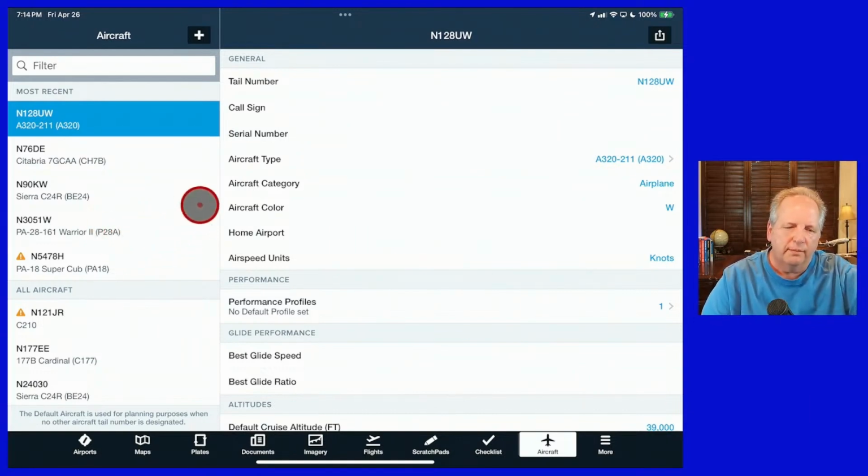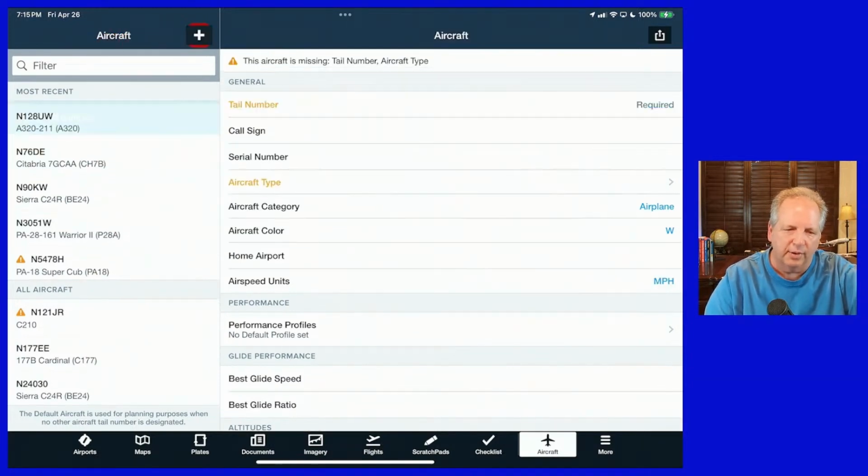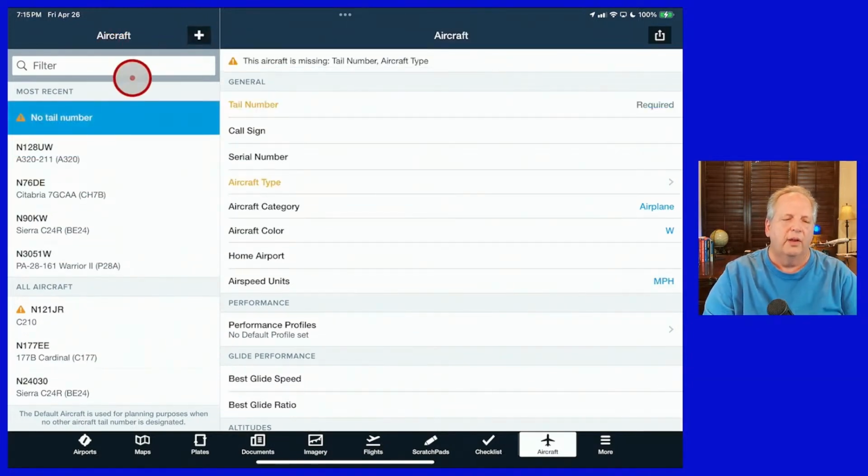The list of aircraft, there won't be anything here. So if you've just started with ForeFlight, you won't see anything. These are just the aircraft that I've already added. So up here on top, you'll see the plus, and this is where you're going to go to add your aircraft. And once you do that, you'll see it added one here with no tail number. And I don't know about you, I don't fly aircraft with no tail numbers. So let's put one in here on the right side.